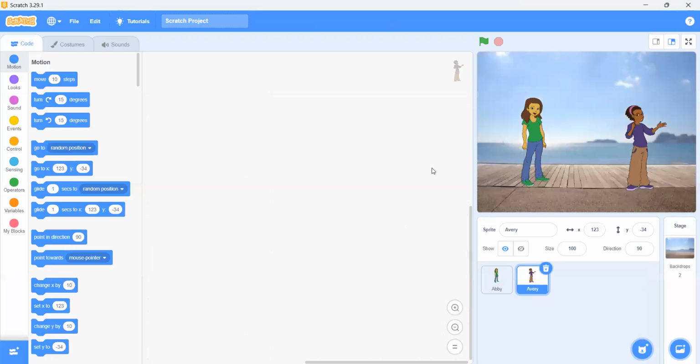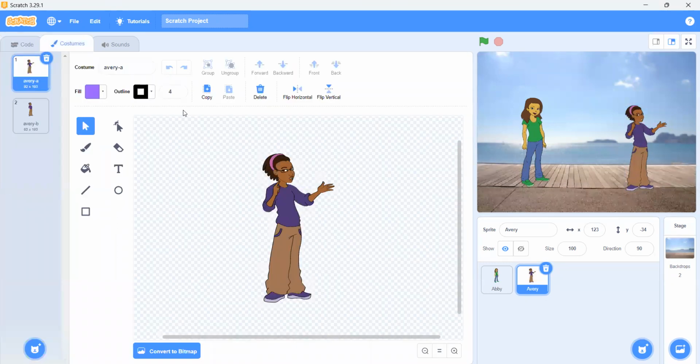I think this will be good. And now you can see that Avery is not facing towards Abby. So if we want Avery to face towards Abby, we will go in the costumes. We will click on Avery and then go in its costumes. And then can you see that there is a button, flip horizontal, right here? Can you see that button?